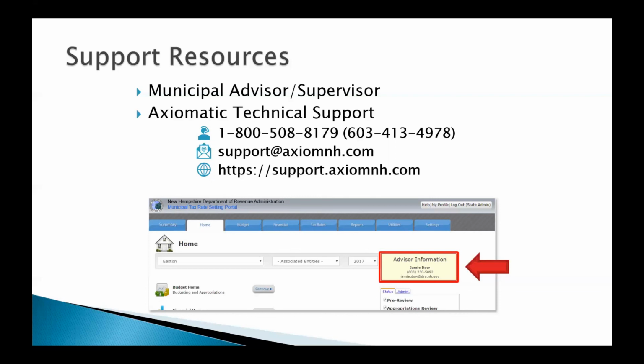I know we do have a lot of MS1 extensions out there, so that is very normal. If you're a town that has done that, you are not alone. So with that, I can open it up to any questions here. If you do want to ask a question, just go ahead and unmute your line.